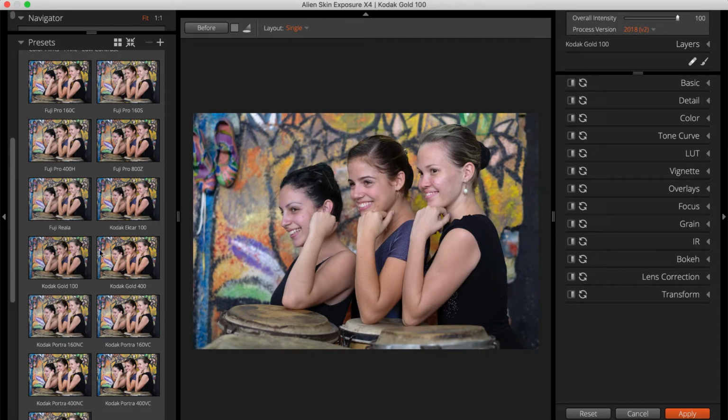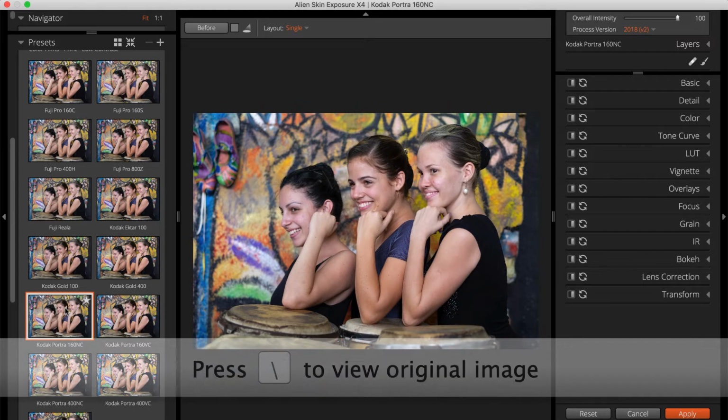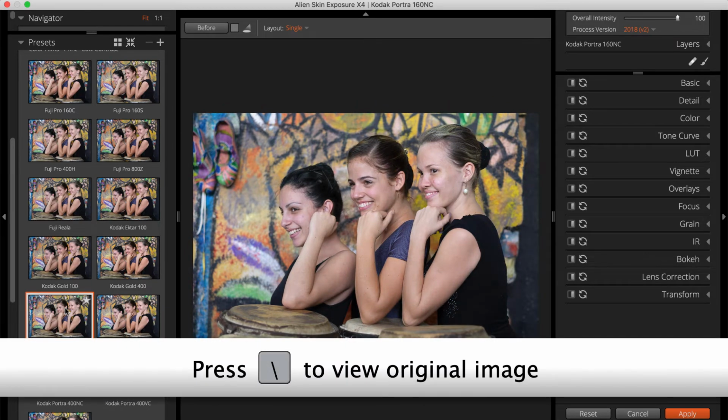Notice that as the cursor moves over each small image, the large preview image in the center updates so you can see the effect at full size. Once you find one that you like, click to select it. To compare your edits with the original, hold down the # key.